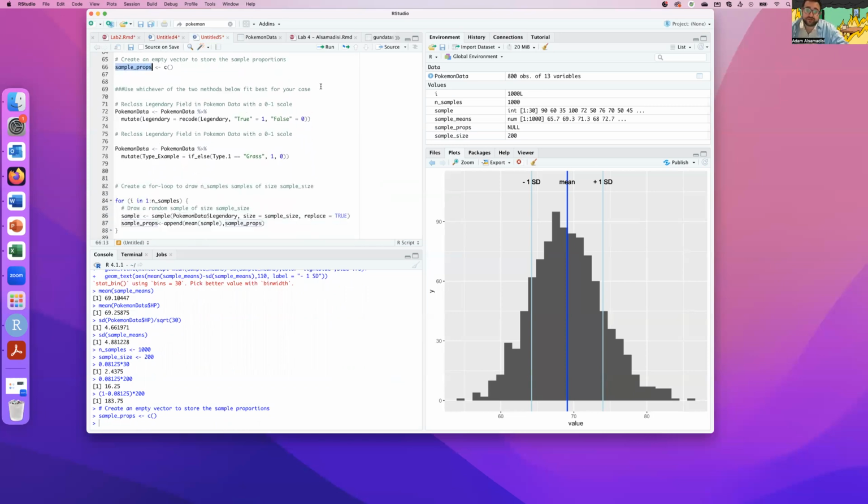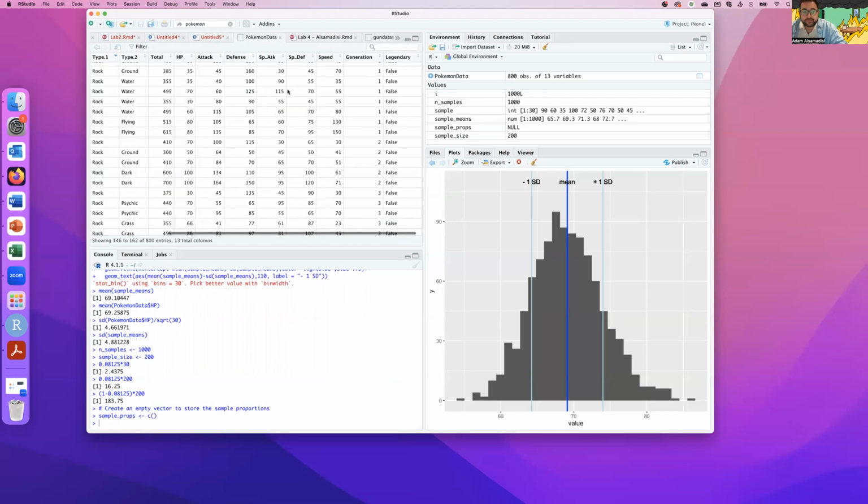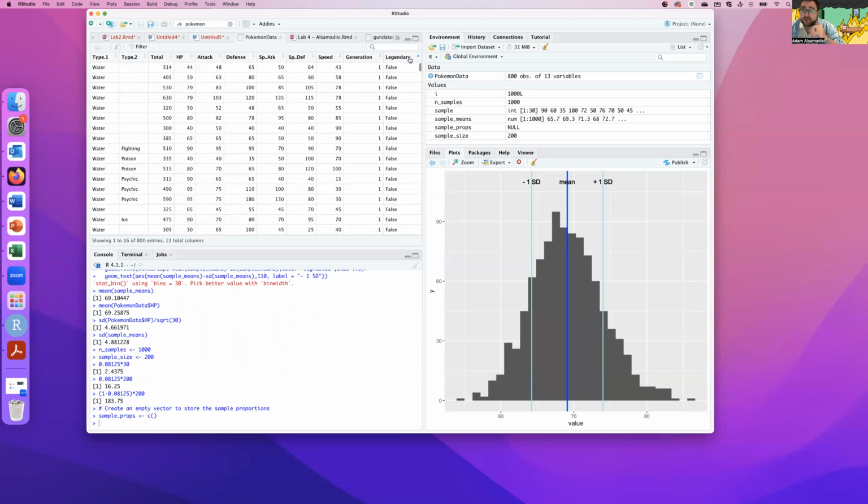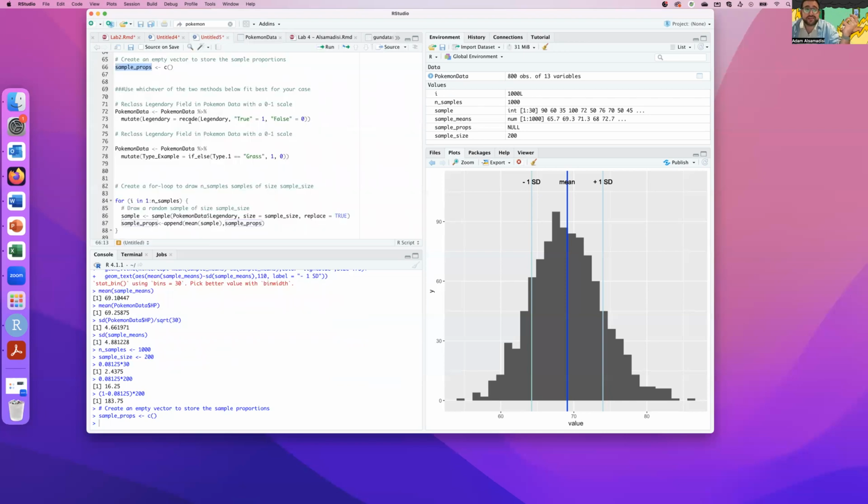Now, this is a little different because in raw values, the legendary field was true, false. And we can't necessarily add or subtract that very easily. So what I'm going to do is reclassify these, okay? There are two ways to do it. Let me go over both.